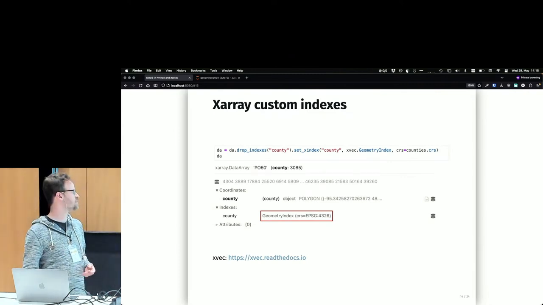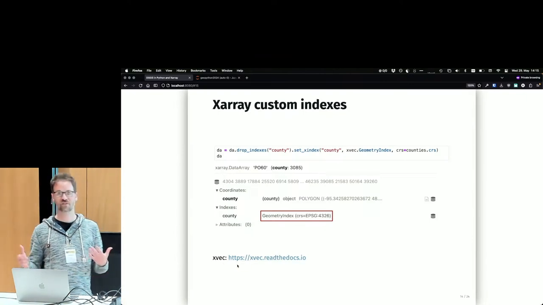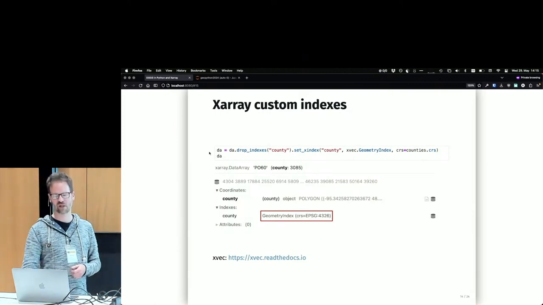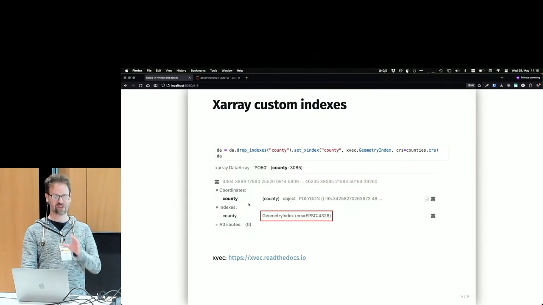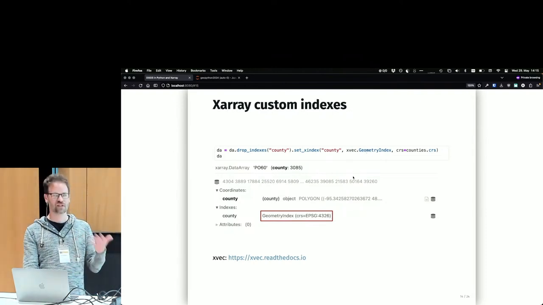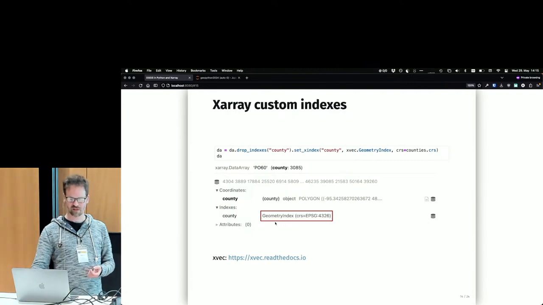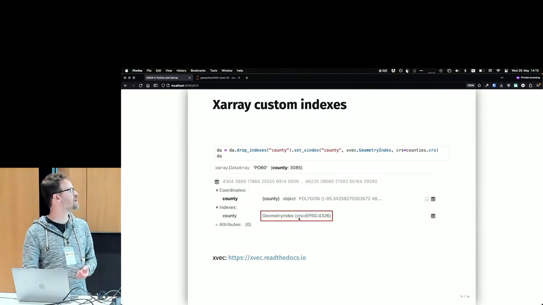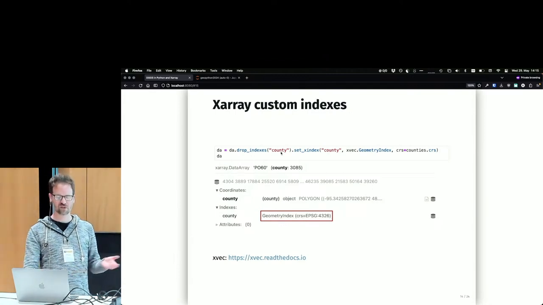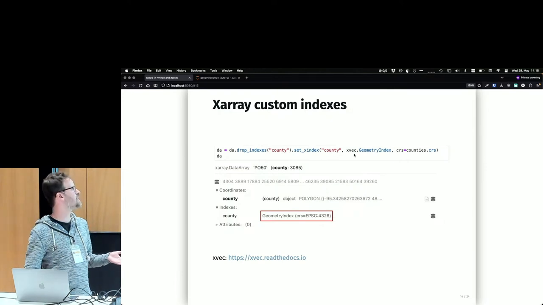And this example is actually taken from the XVec package, which is an Xarray extension for working with vector data cubes. And one thing specific to XVec, it's providing an Xarray custom index, a geometry index that works with shapely geometries. You can see it here. It's also aware of the coordinate reference system. So what we do here is drop the pandas index and replace it with a geometry index from XVec.